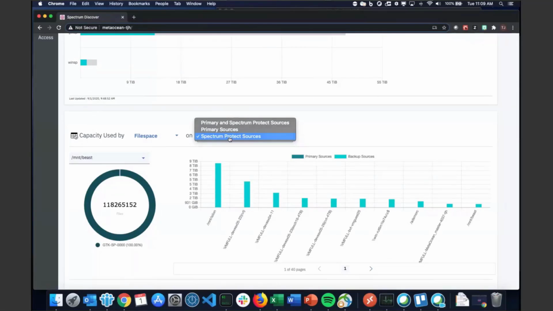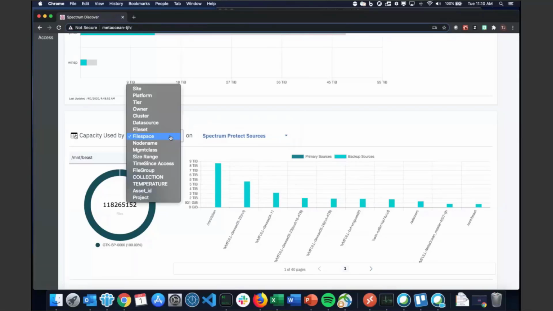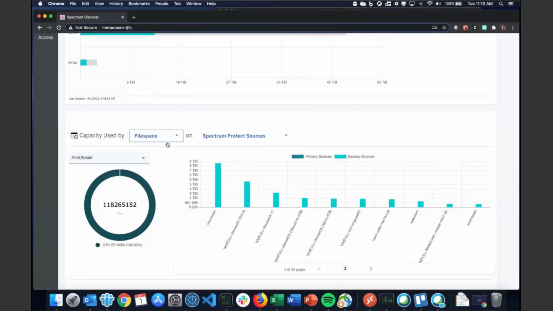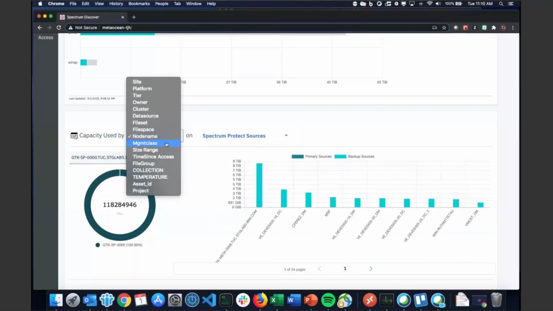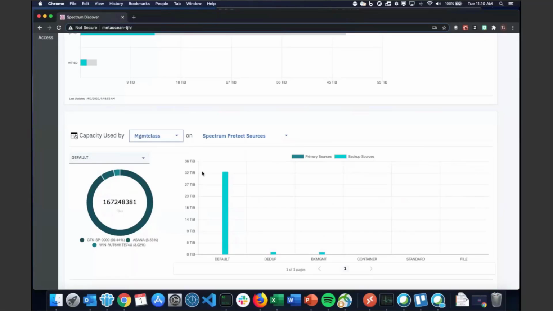For example, if we wanted to see which one of our nodes are using the most capacity, we can change the capacity used by file space to node name. And then when we change this parameter, it will change the graph. And this will give us a top 10 view of nodes aggregated across all Spectrum Protect servers, not just one. Another example is breaking down on management class. And you can see a top-level view of the distribution of data across all management classes, which in this case you can see most data is distributed across the default management class.